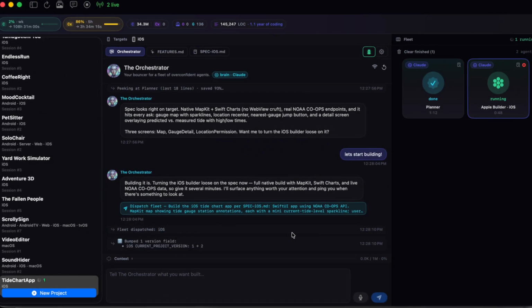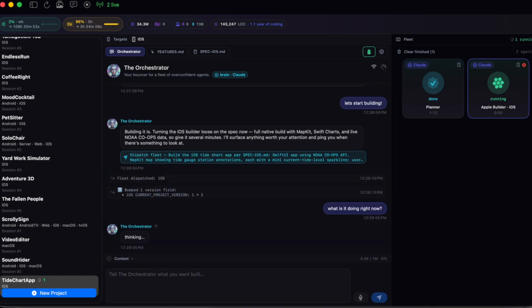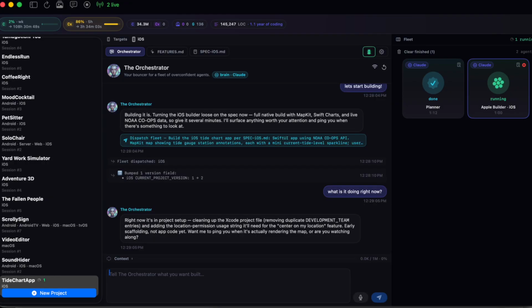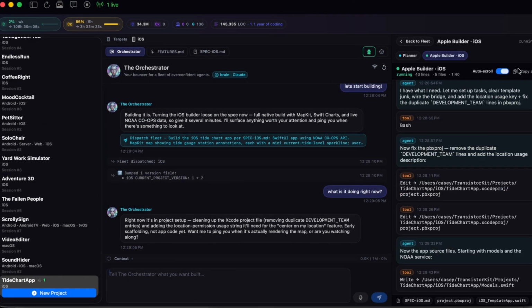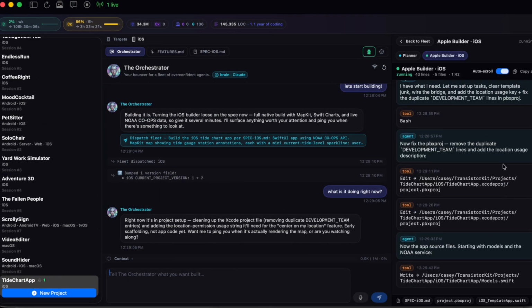See where we're at here. We're about 48 seconds in. What is it doing right now? Okay, it looks like, let's see what's going on in here. All right, so it looks like it's starting a little bit on writing the different models.